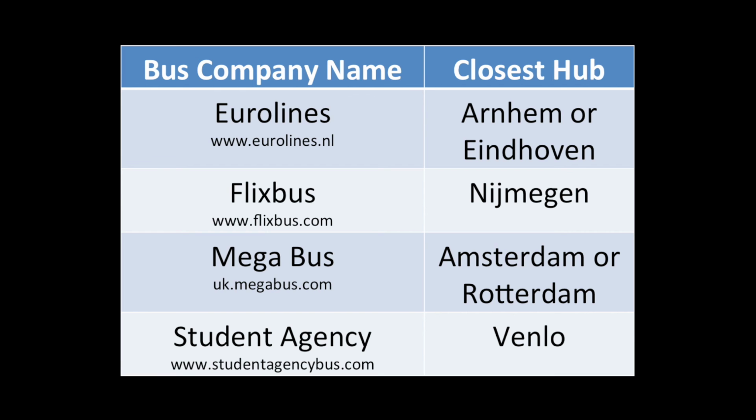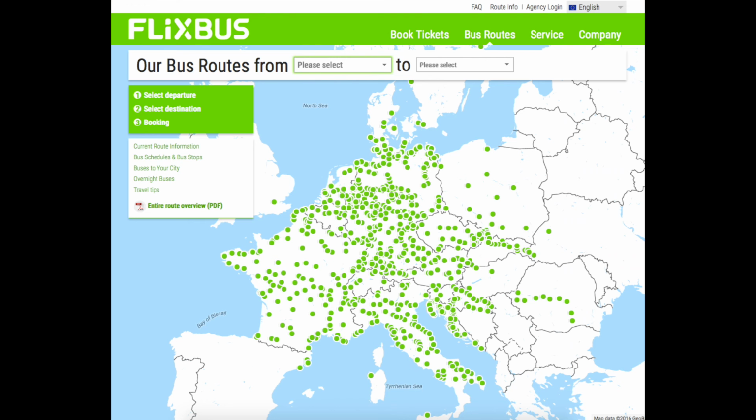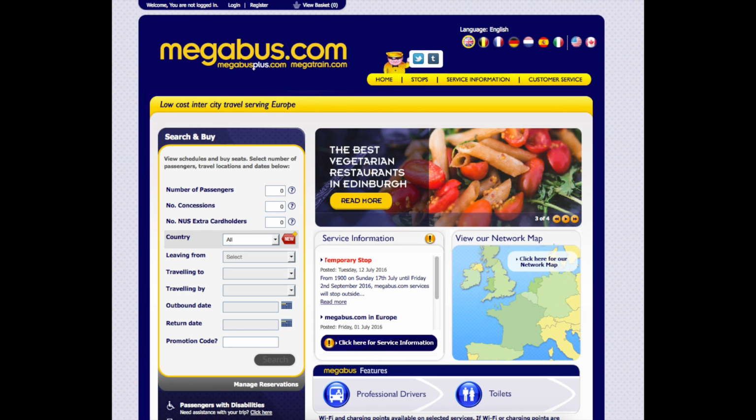So here you can see that there are 4 major bus companies that do long distance bus travel, and you can see where the closest hub is. So Student Agency has the closest hub in Venlo, and also Flixbus in Nijmegen. What you also need to know is that Megabus is mostly for England and for going to Paris. The other 3 companies go pretty much anywhere.